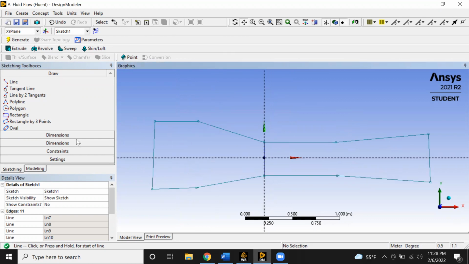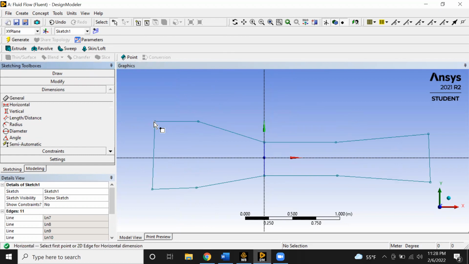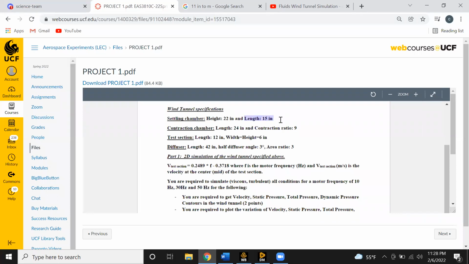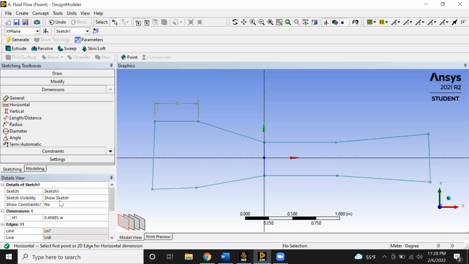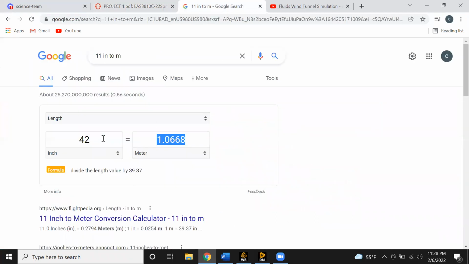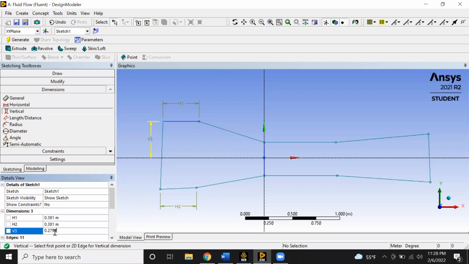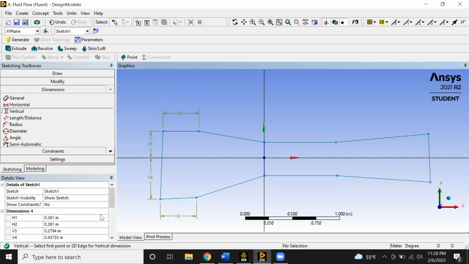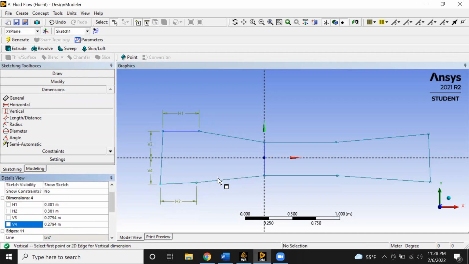Now we're going to go ahead and add dimensions so that it looks nice and neat. Let's set the horizontal dimensions first. It says here that the settling chamber has to have a length of 15 inches, so 0.381 meters. It's the same thing for this part. These are some vertical dimensions. The settling chamber is a height of 22 inches, so 11 for half. Sweet. Now we have that.